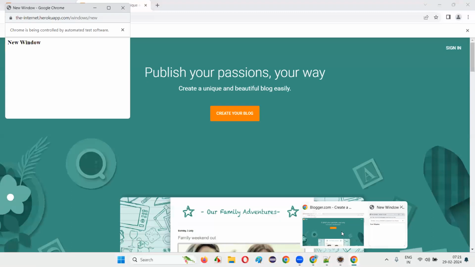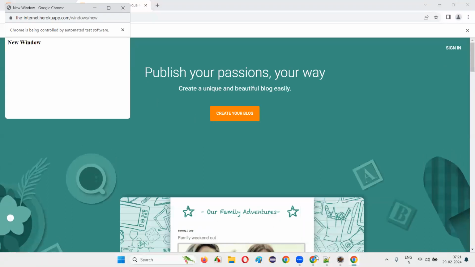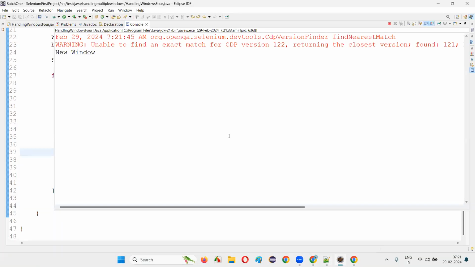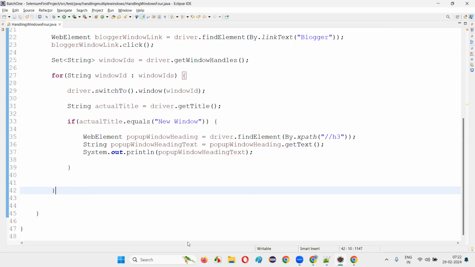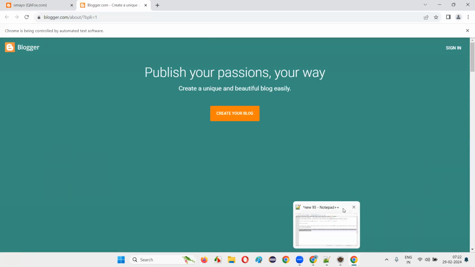All the three windows are there here. It has opened all the three windows, and in the output, if you can see, the heading text of the pop-up window has been retrieved. Now, what is the next window you want? What is the next window you want, guys, for me to perform the operation out of the three windows? What is the next window you want now?